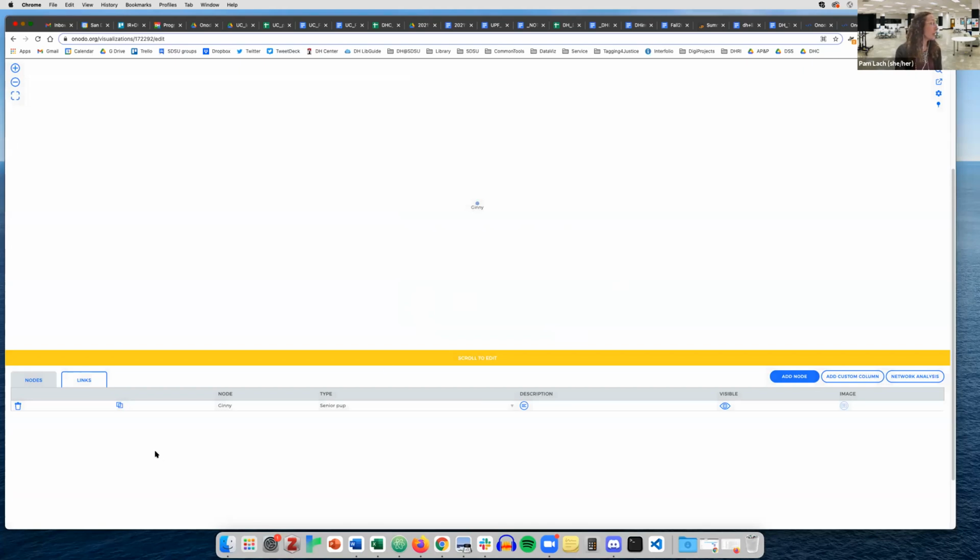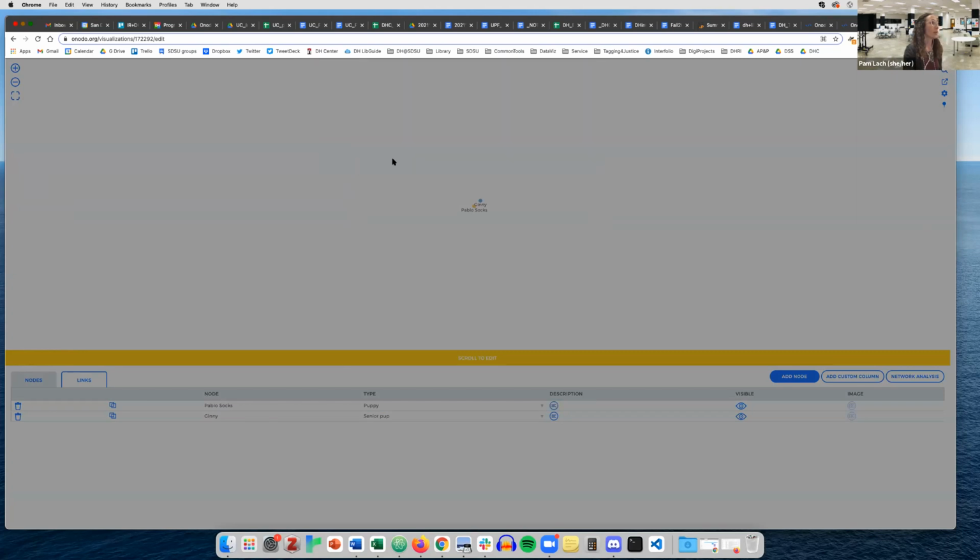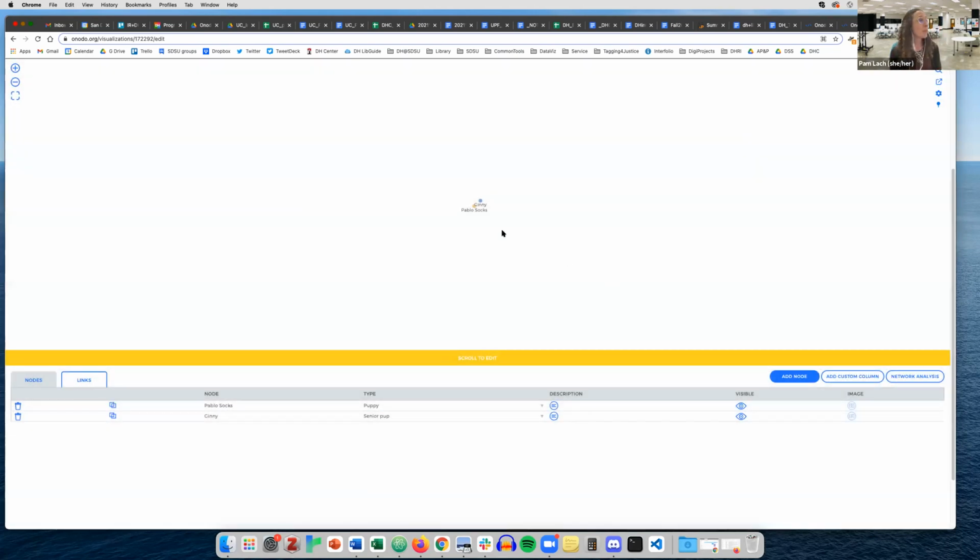Okay, so let's say I do that, and then I want to create another node. This is my puppy. And you'll notice that there's some autocomplete, or auto suggestion, happening. So that's going to help me be consistent as I'm entering the data. Okay. So now I've got 2 nodes, and you'll see they have 2 different colors: Ginny is blue because she was the first type, the senior pup, and yellow for Pablo because he's the second type.